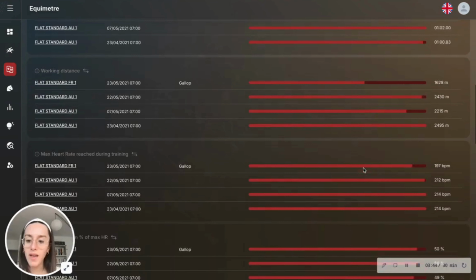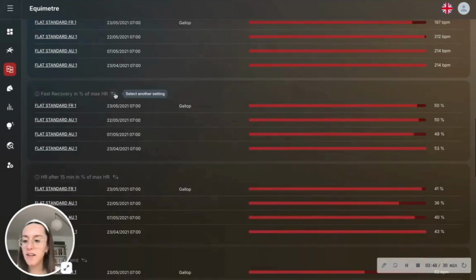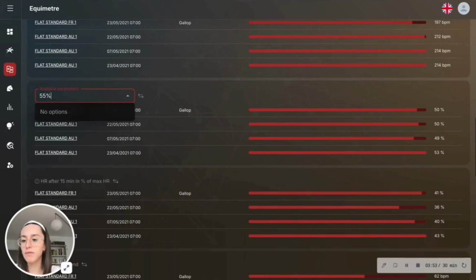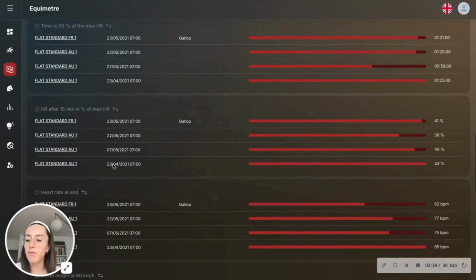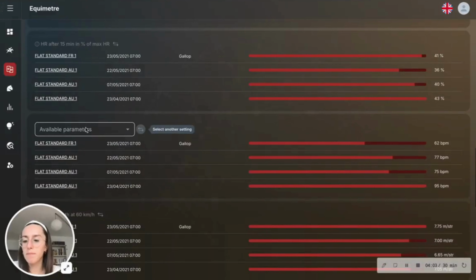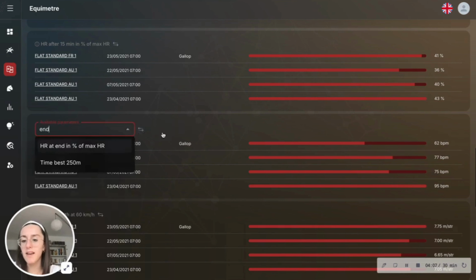And let's say I want to see another recovery parameter here, not the fast recovery, but rather, let's say the time to 55%. Do we have that? Yeah, time to 55%. I do not want to see the heart rate at the end in beats per minute, but rather in percentage. I can choose it like that.